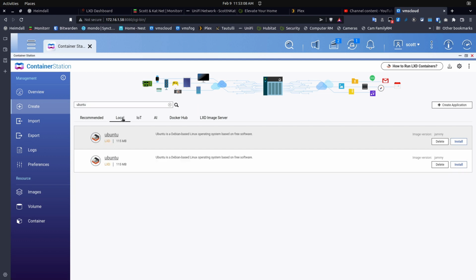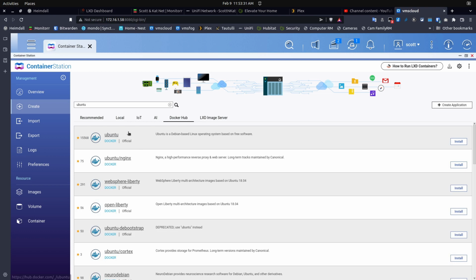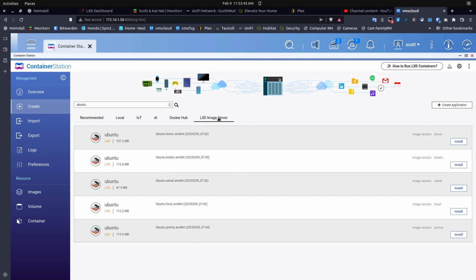Also, if you click on local, this shows you any of the locally downloaded images. And if you remember that for a while, when we go back to the LXD Dashboard interface, I'll show you where the locally cached images can be seen over there. The other thing that we have that's significant over here is a Docker Hub, and the Docker Hub option, of course, allows you to create Docker containers coming directly from the Docker Hub. But for our purposes, since we're talking about LXD, you have to click on LXD Image Server here.